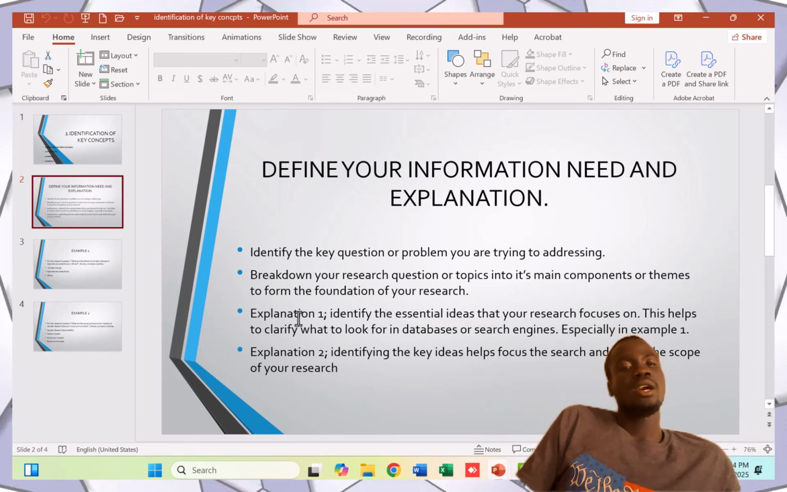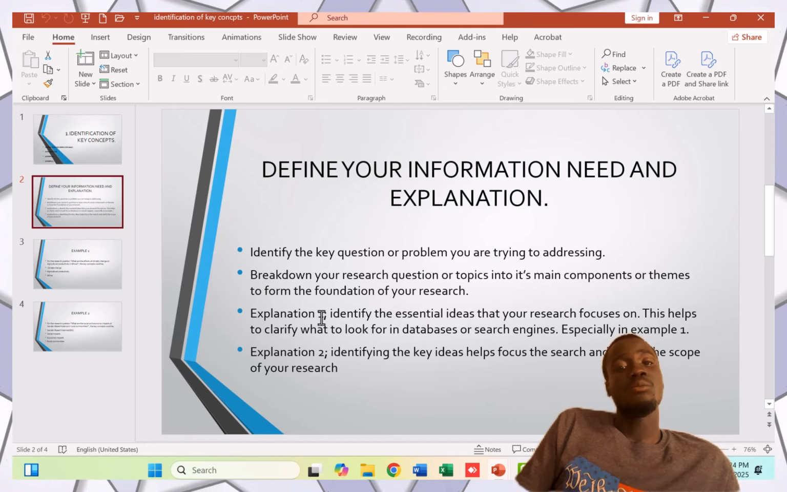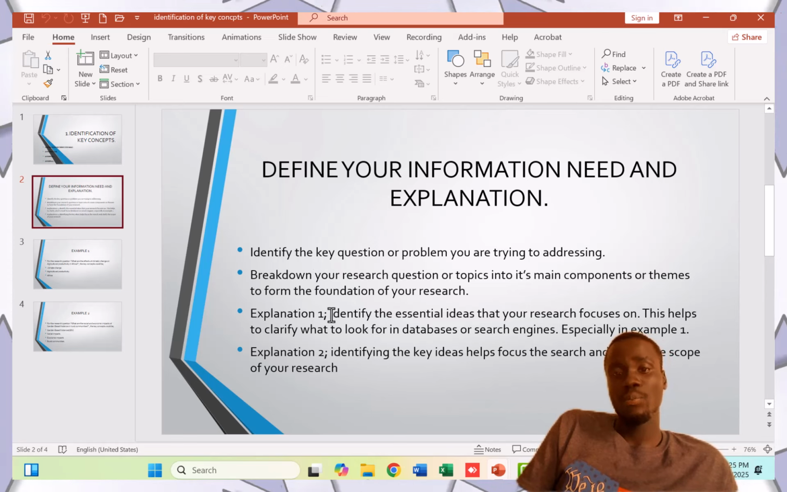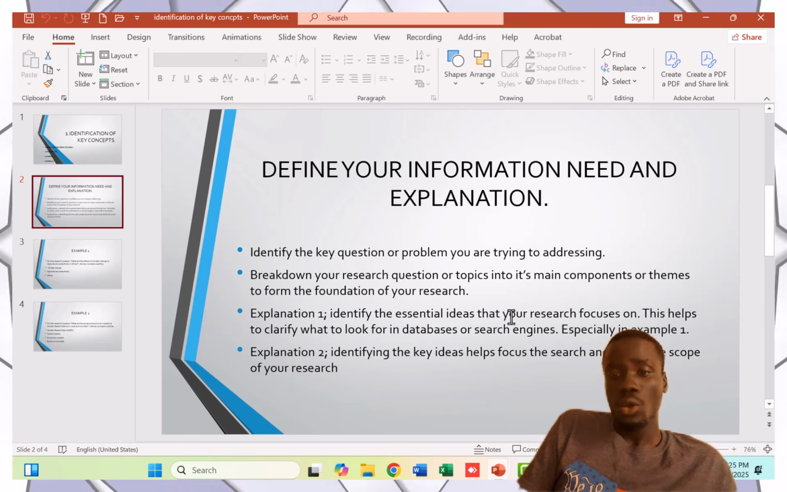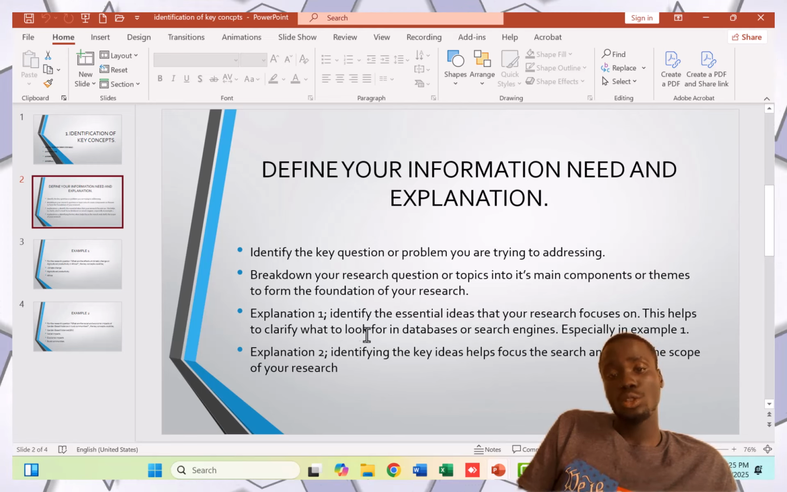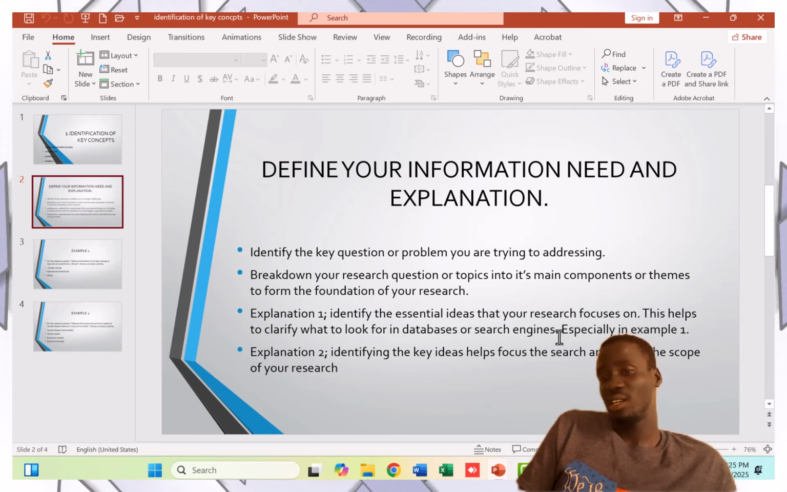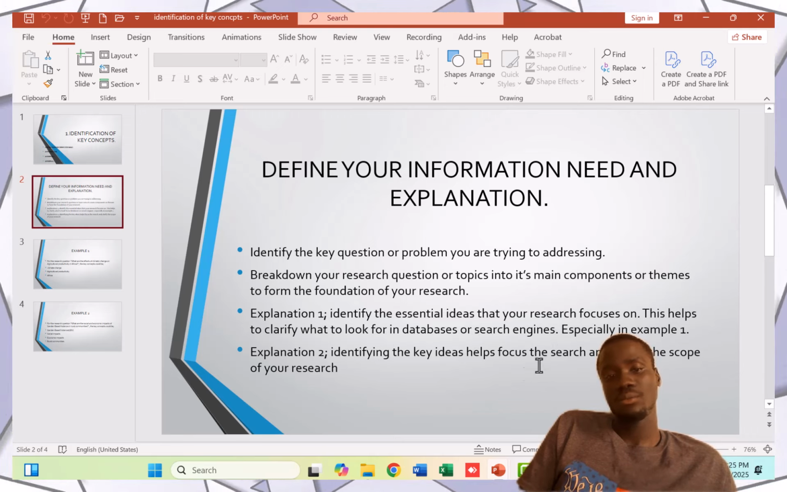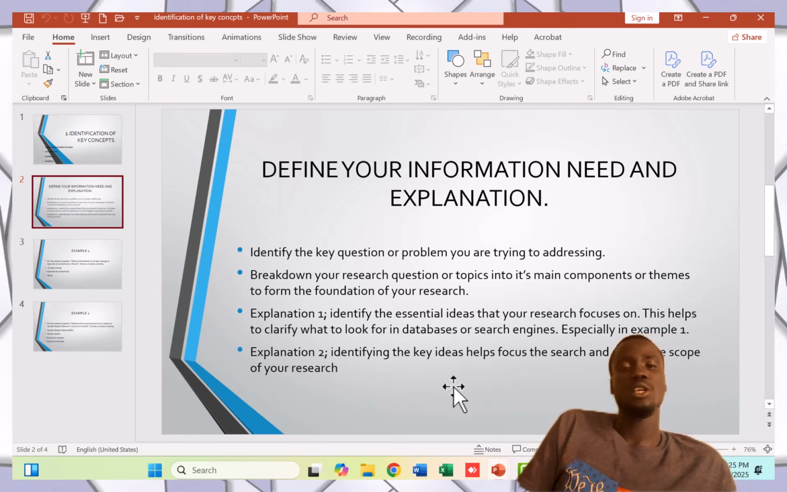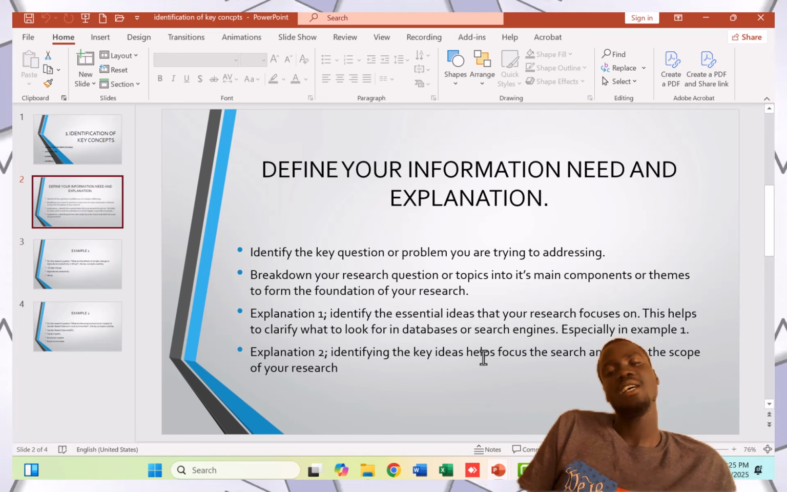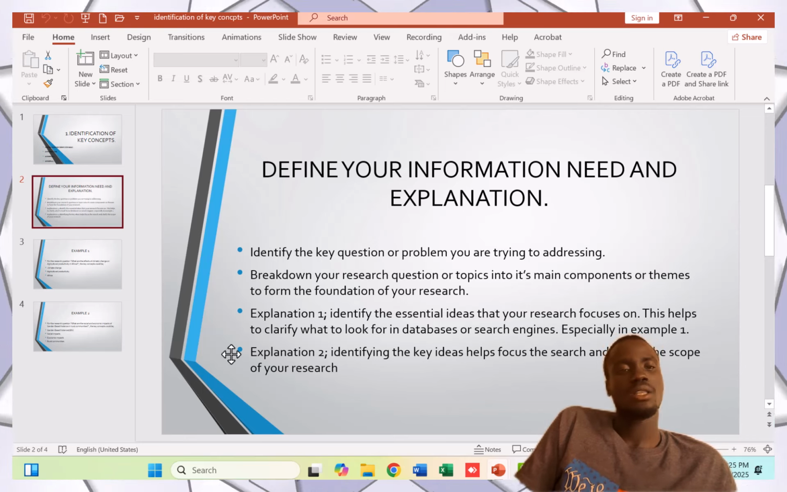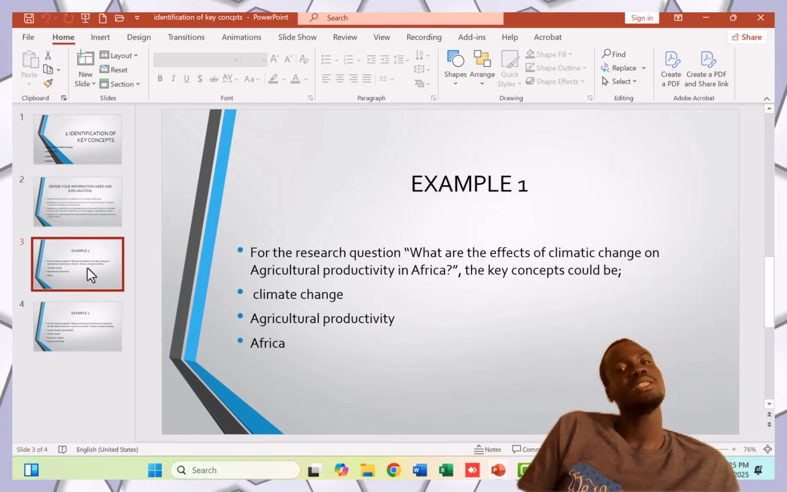Then the explanation is, why you have to do this is, you have to identify the essential ideas that your research focuses on. This will help to clarify what to look for in the databases or search engines, especially in example one, that I shall talk about in the next slide. Then explanation two. You have to identify the key ideas to help you focus the search and clarify the scope of your search. Let me just dive to the example.